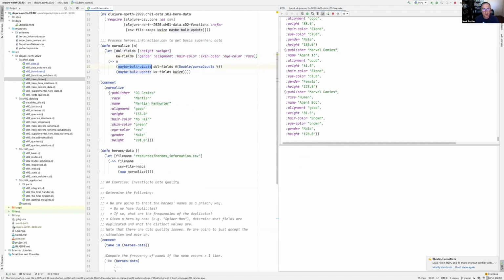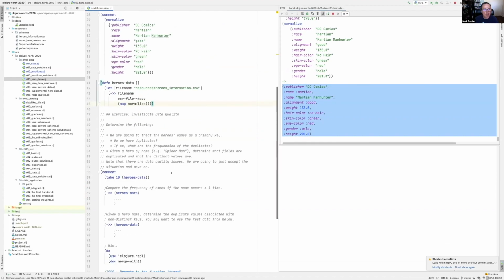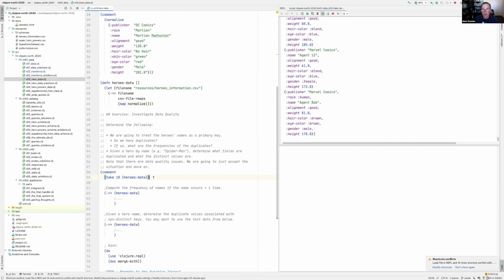Then I'm going to do this maybe bulk update with my map that says, with this map, if these fields exist, make them doubles. If these fields exist, make them keywords. Let's look at just one example right here. There we go. We're starting with this map, and we end with this map right here. Now, here's our heroes data. Looking at some of those, that's the way we want it.